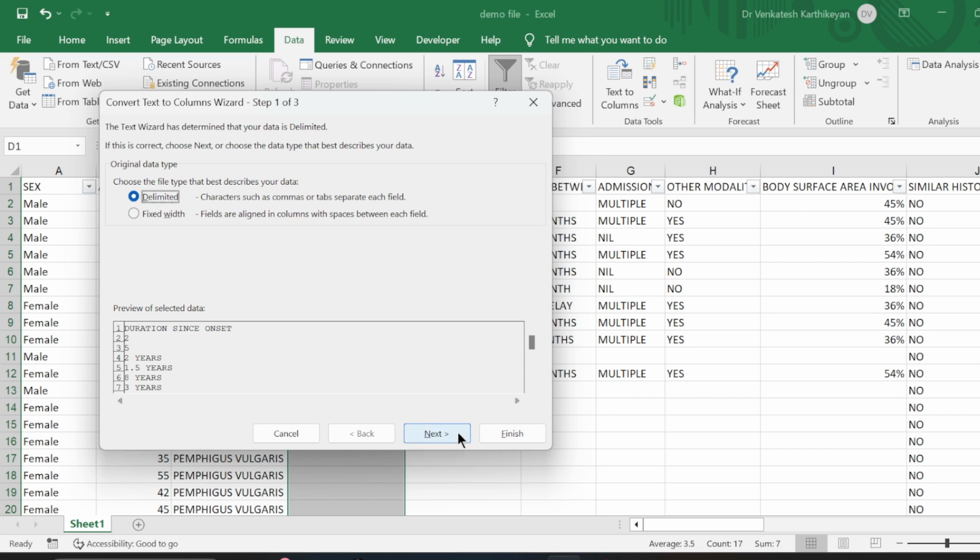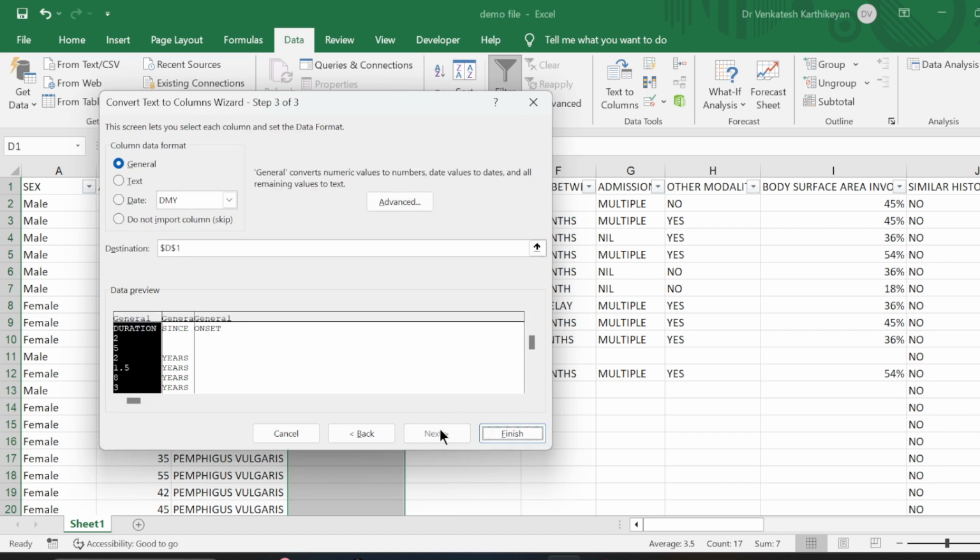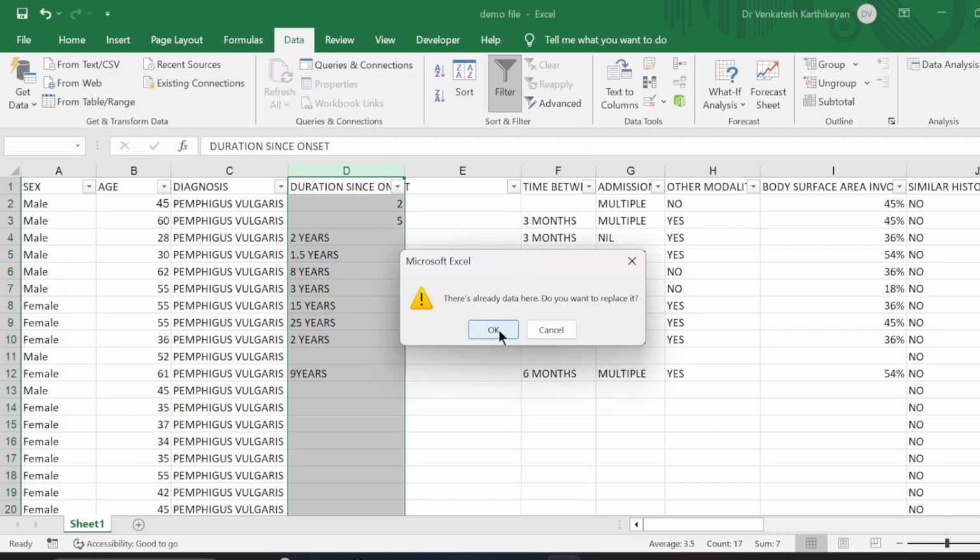Okay, I'm going to click delimited, and my data should be split based on space. Which means, take this example, 1.5 years was continuously there, and in between, the space was there. Now using this delimited option, this 1.5 will be in a separate column, and years will be in a separate column. So I'm going to click next, and I'm going to finish, click OK.